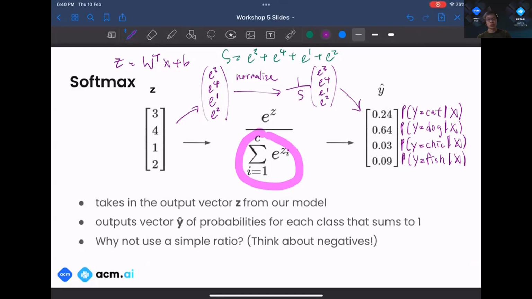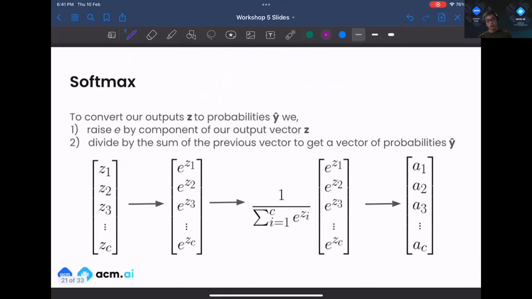So yeah, these two should be related, which has this really nice interpretation. So yeah, that's basically it for softmax. Here we generalize softmax to C number of classes as opposed to only 4 classes.